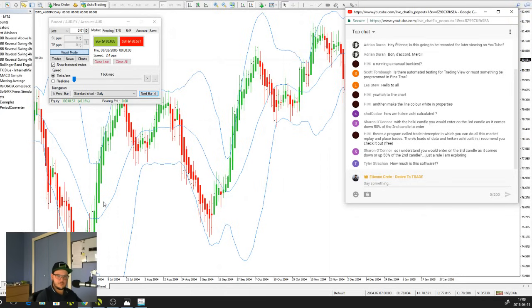Yeah, there's a program called Trade Interceptor. I never got to really make it work for myself. It's maybe the platform and whatever software which I didn't really like. But yeah, this one is free, so you could check it out as well. So I understand you would enter on the candlestick and wait for a 50% retracement. That could work, but it might not be something I'll do for sure.